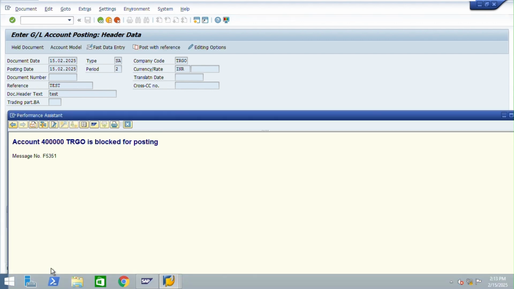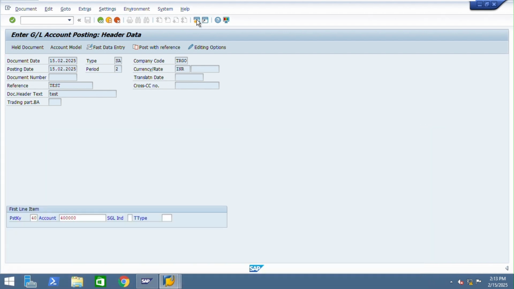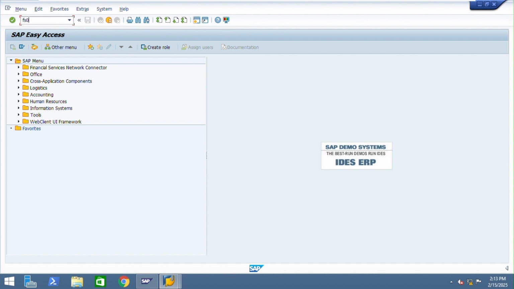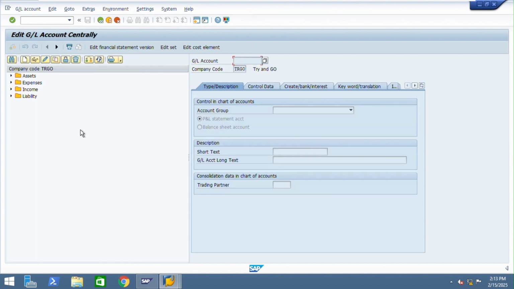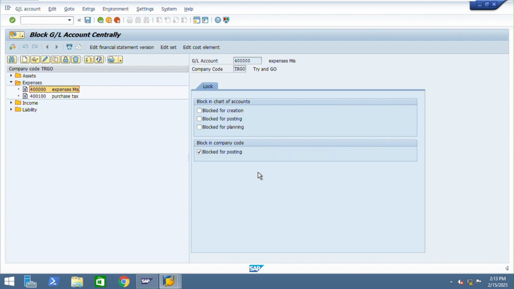Account 4000 blocked for posting. Okay. This is blocked. Okay, let's check. Go to FS00. Then after expenses account. Click on here, block variable. This is blocked for posting at the company code level. So uncheck. Save.